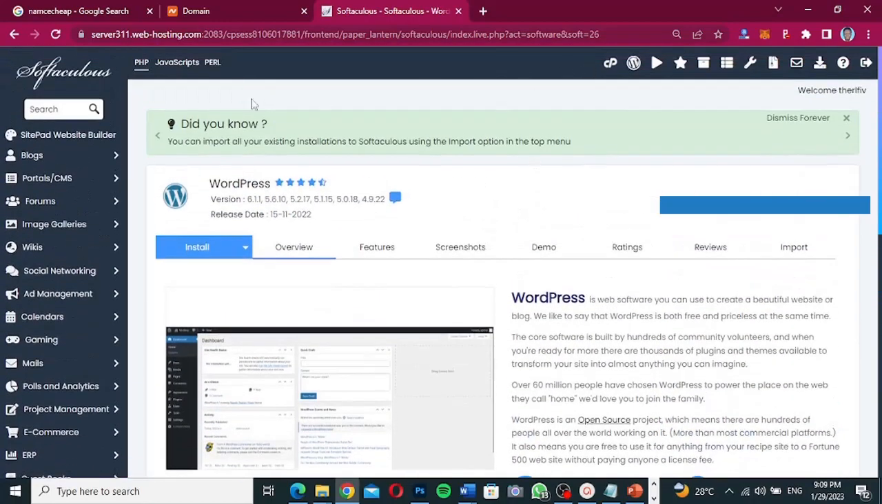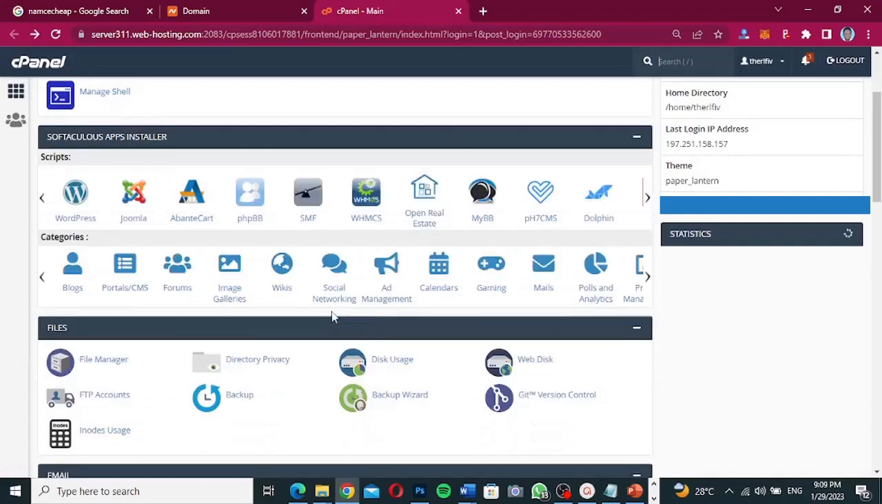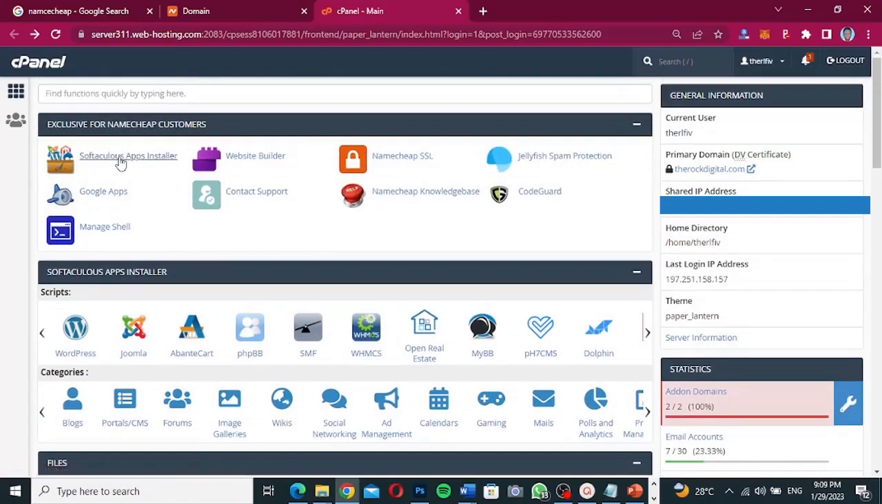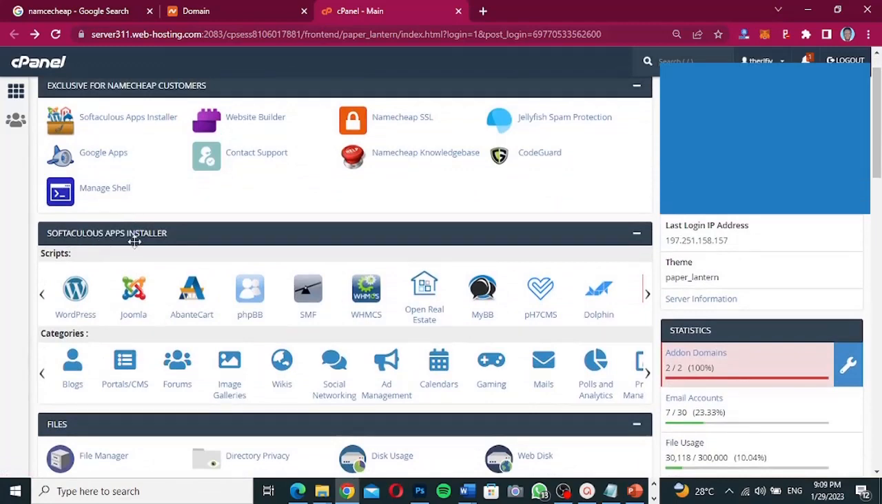But before we do that, let's go back to the cPanel itself, and then let's see what we really need to know. So within the cPanel, where you can install WordPress is over here, the Softaculous app installer. You can see it over here, or you can just click on this one which says Softaculous app installer. Now under the Softaculous app installer, we have the scripts, and then we can install our PHP script, which is WordPress.